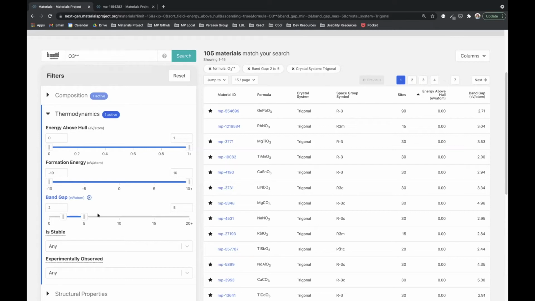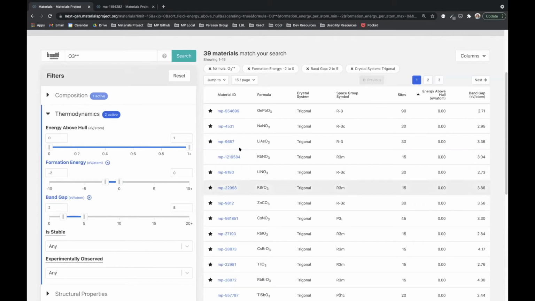And let's also add a filter for formation energy. I'm going to filter our results to formation energy between -2 and 0. Now, if I look above the table, I can see that I have 4 filters activated. The formula filter we applied originally, formation energy between -2 and 0, band gap between 2 and 5, and crystal system trigonal.